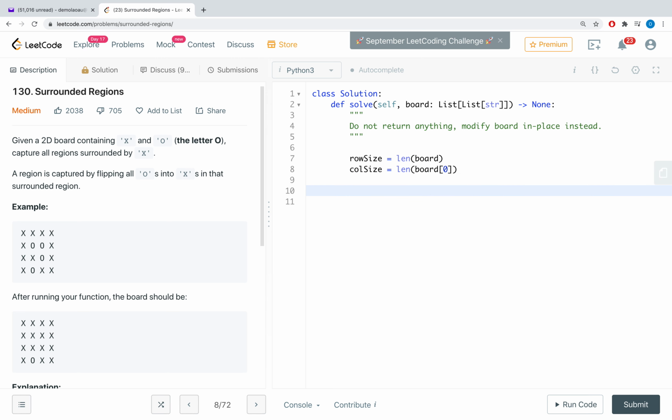So the first thing we want to do is go through the first row. We make our first row constant to be 0. Then we iterate through our column in range of the column size. So essentially what we're doing here is we have put our pointer here. Let's assume we're going row by row.